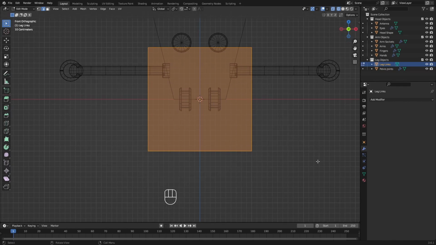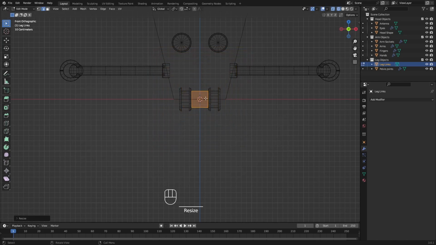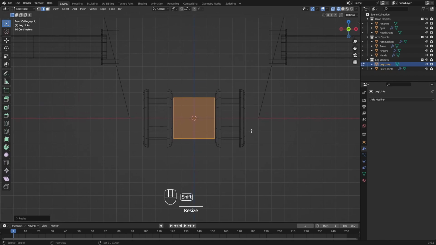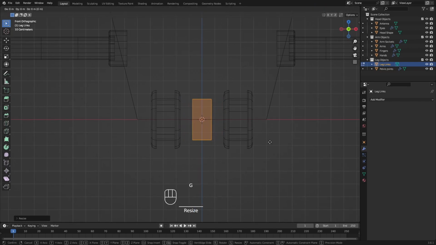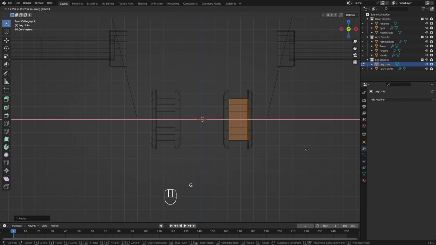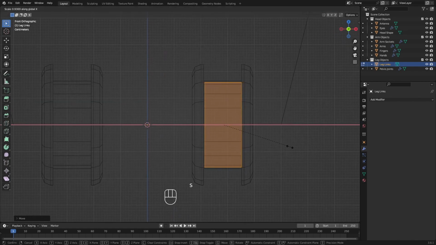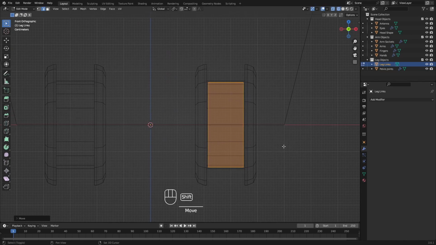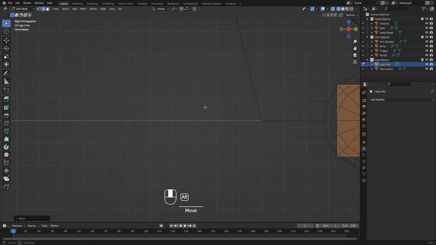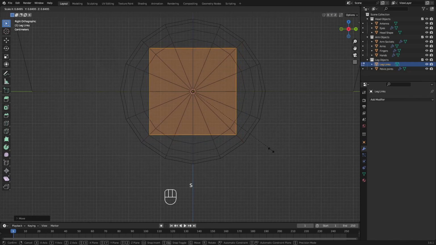So what I'm going to do is S to scale it down so we can have it somewhat like that, and then SX to scale it on the X, and then GX to move it to here, and then we can come a little bit closer, SX again to make it fit inside this joint. All right, so now that we have it fit inside the joint, I am actually going to make it even smaller. Let me bring it down.